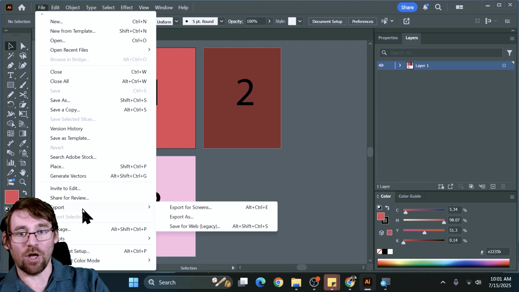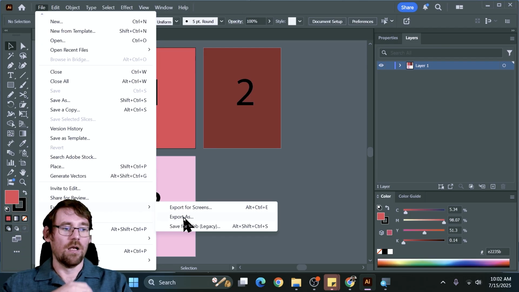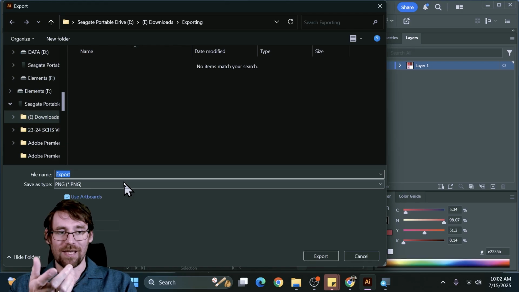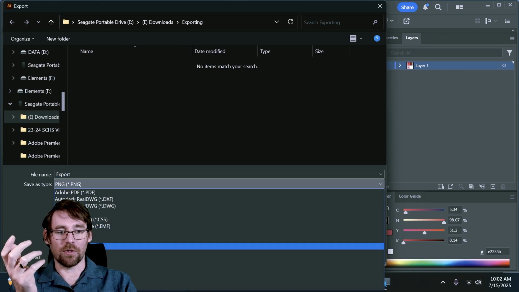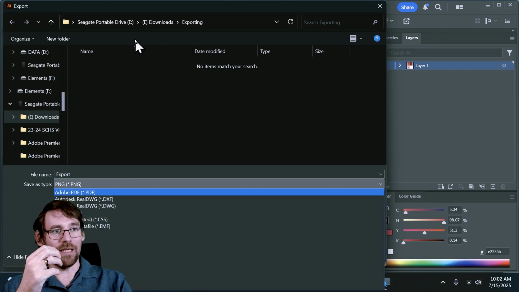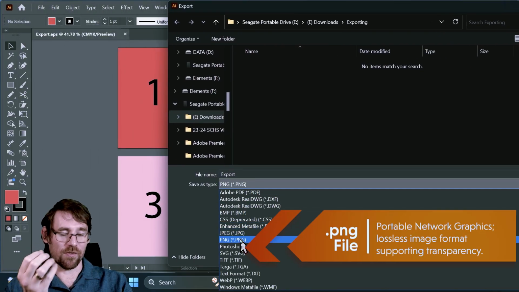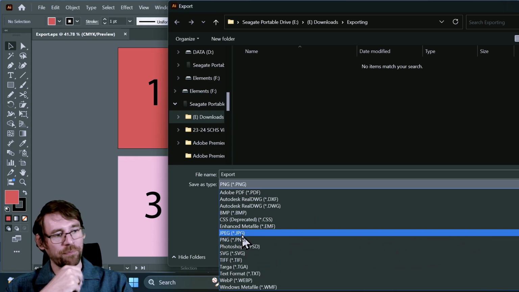Export is where all your other file types are. So I'm going to go to Export As, and I'm going to look at the different options it has here. There are a number of file types here. In this setup of file types, I can see PNG, that'll give me an invisible background, but it'll be raster based. So if I zoom in, I'll see pixels.